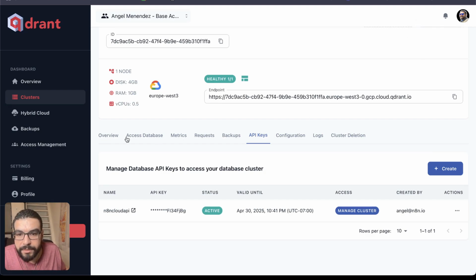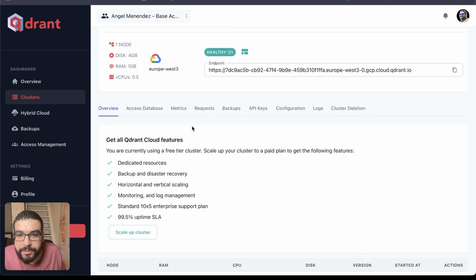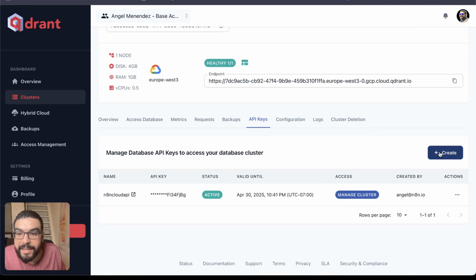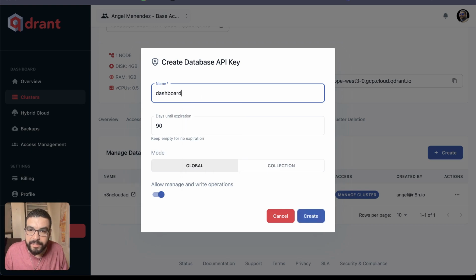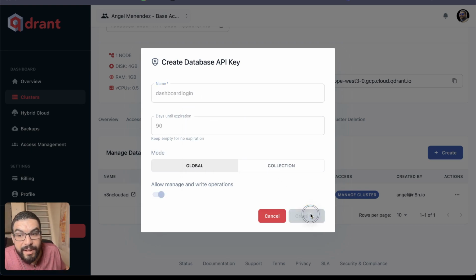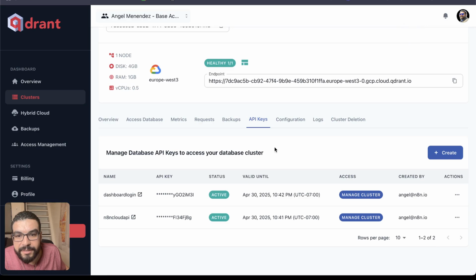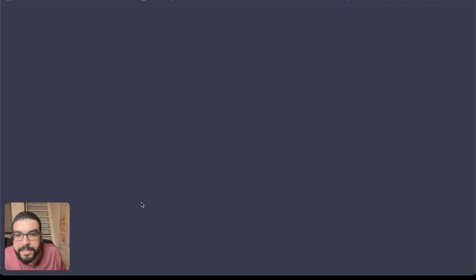And there we go. So we've got this set up. So what I like to do is, actually let's go ahead and create another API key here because I forgot to copy it. Let's go ahead and call this dashboard login. I forgot to copy it so that we could use it to log in to visualize the data. So I'm gonna go ahead and copy this here. I'm gonna go ahead and close it. And we're gonna go ahead and access the database. So what I'm gonna do is open the dashboard.